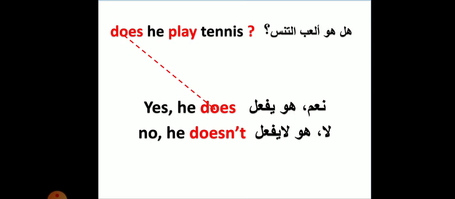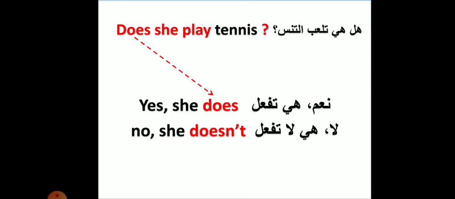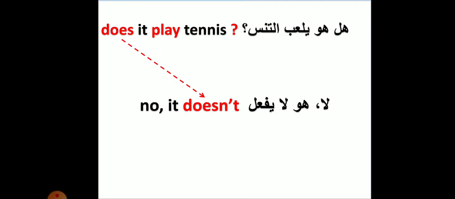Did you see here? Do is conjugated and it becomes does in he and she and it. Does she play tennis? Yes, she does. No, she doesn't. Does it play tennis? No, it doesn't.